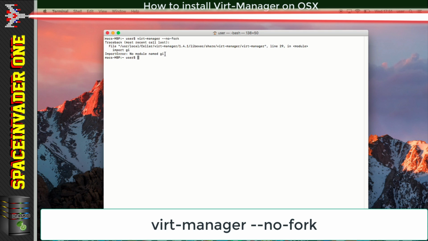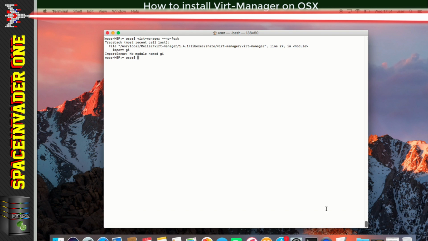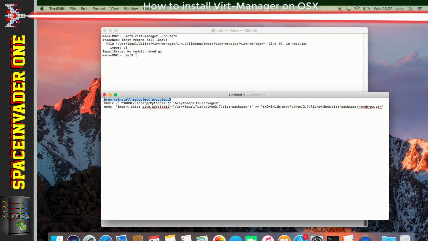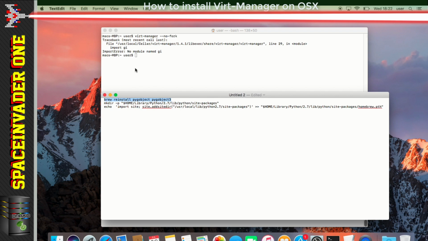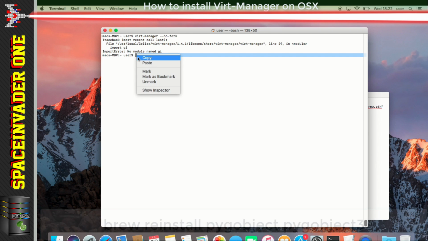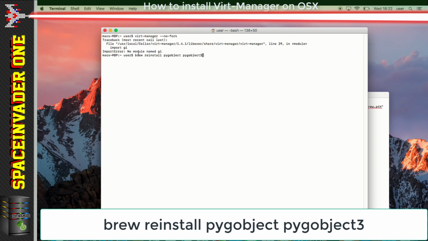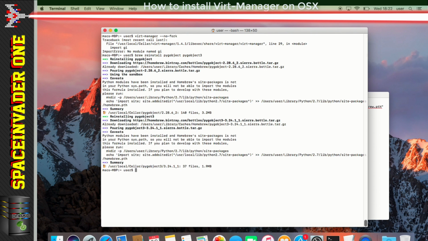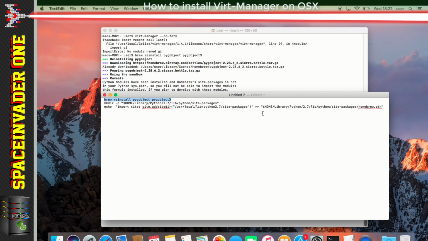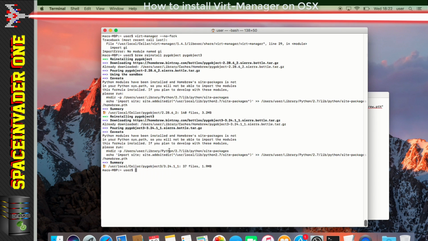And this is because Python modules have been installed and the Homebrew site packages is not in the Python sys path. So all we need to do is just run these commands. First we'll reinstall these two packages. And all these commands of course are in the description so you can copy and paste them from there. So let's just copy and paste these next two.